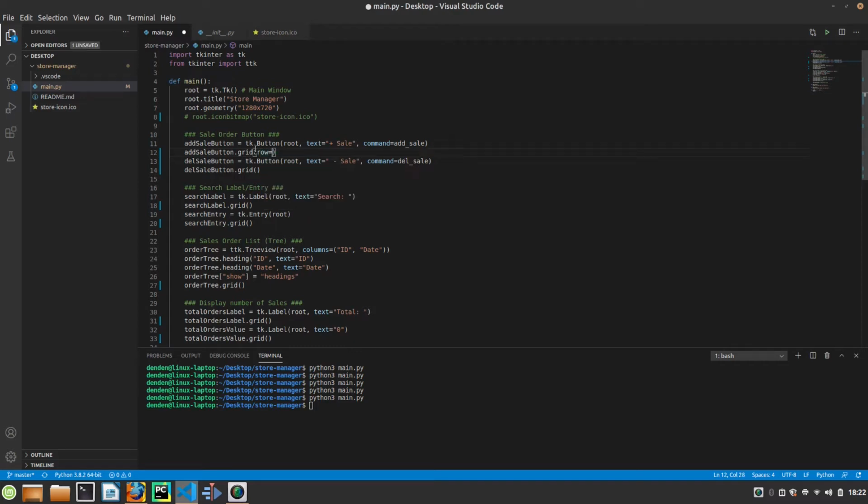So we're going to say row gets 0 and column gets 0 as well. And so if you're following, then 0, 0 should be in the very top left of the window. And then I'm going to copy these options and paste them into the next button.